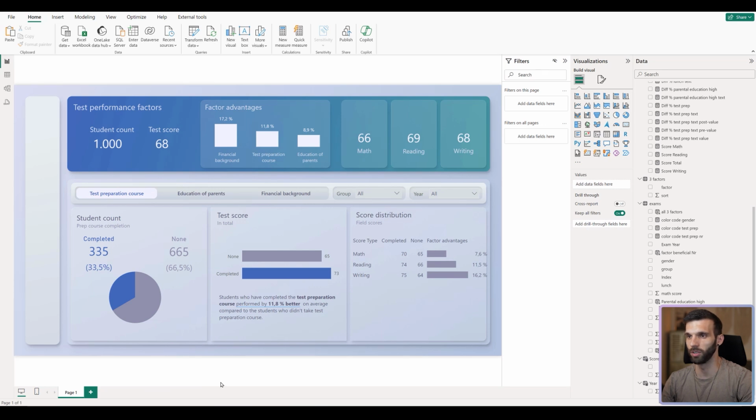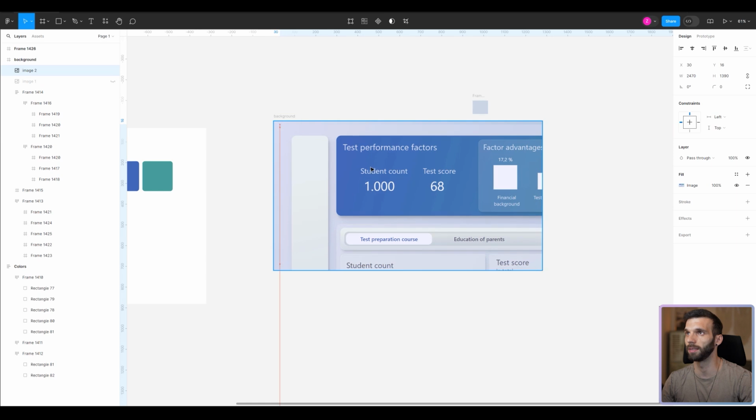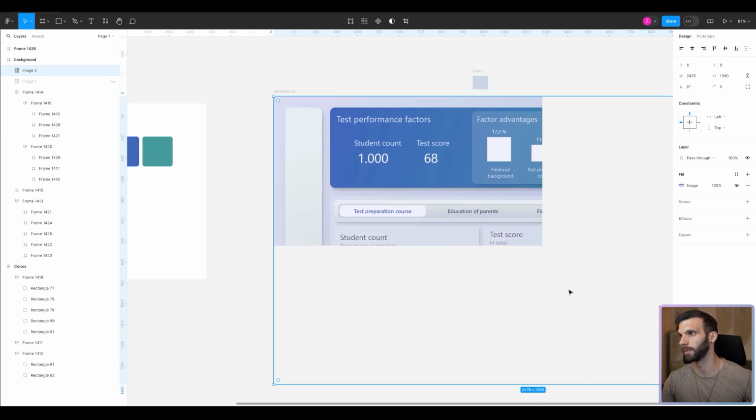So let's create a new screenshot and go back to Figma. Here I copy the screenshot and place it within this frame, the background frame.